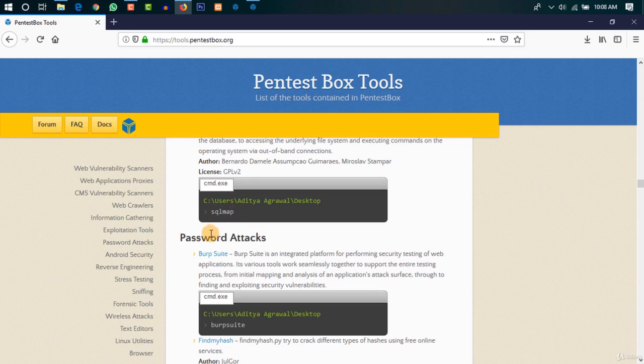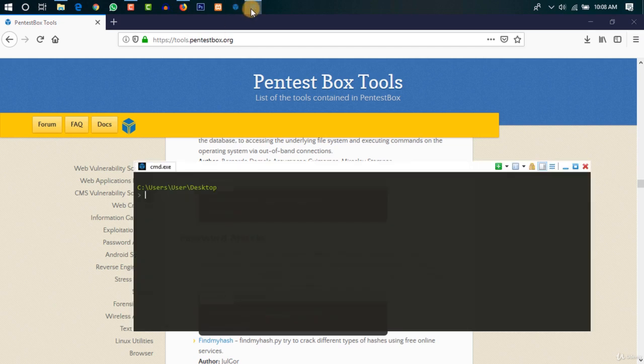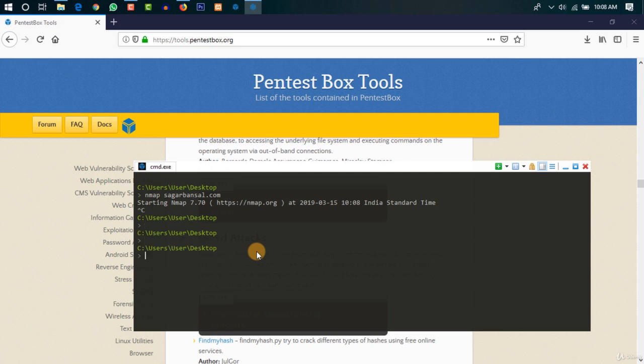So all the tools which you ever need are pretty much pre-installed in this, and you can go with this very easily. For example, I want to fire up Nmap. I can just say Nmap, and add anything like sagarbansal.com, and press enter and it will load Nmap, and you can see it start the scan. I just press Ctrl+C to interrupt, right?